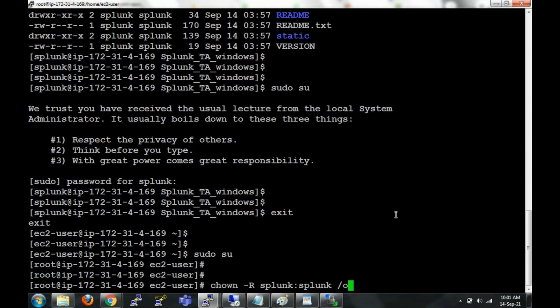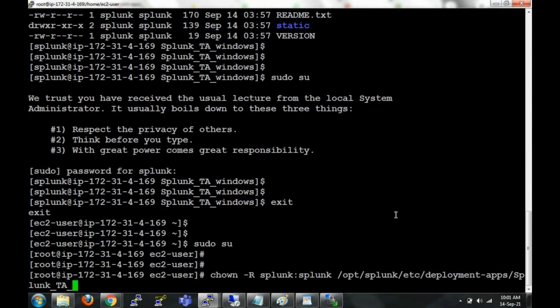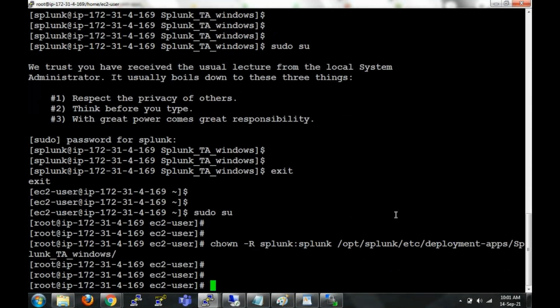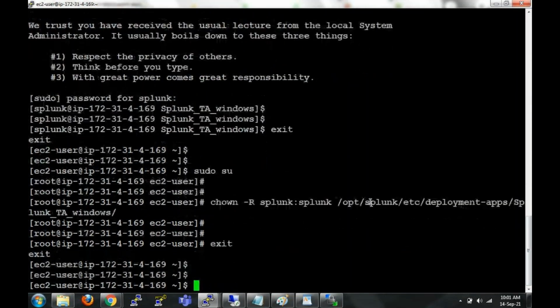Splunk to whom I need to put is Splunk, etc. deployment apps for the Windows app. Okay, we have changed everything. Okay, fine. So once again we'll move to the Splunk user: sudo su splunk.